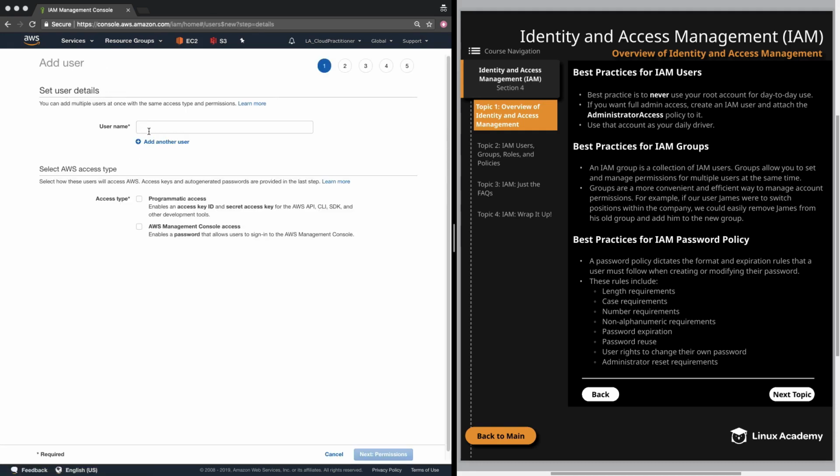I'm going to add a user, and we're going to call this CCP admin, certified cloud practitioner admin. And notice down here that there are a couple of different types of access. There's programmatic access, and we talked about being able to use the command line interface. If you want someone to be able to have that level of access, to be able to use the API, the command line, or SDK, then you must check this box to grant them access to that.